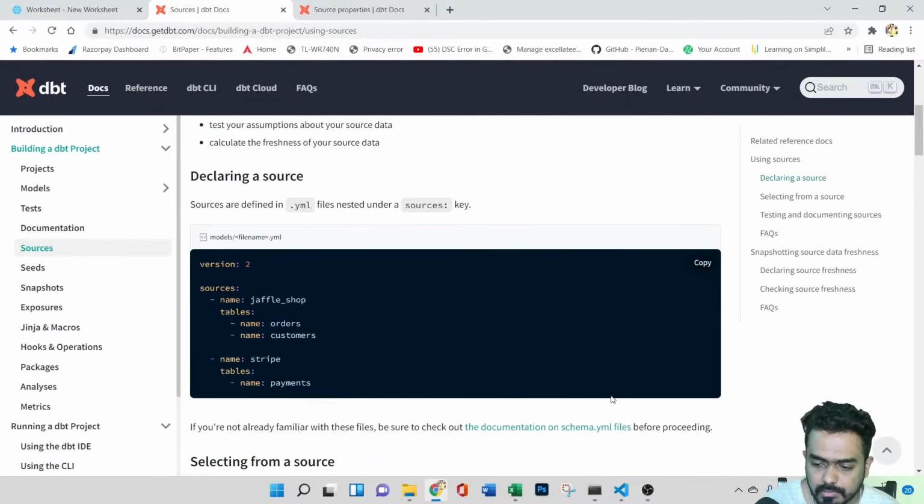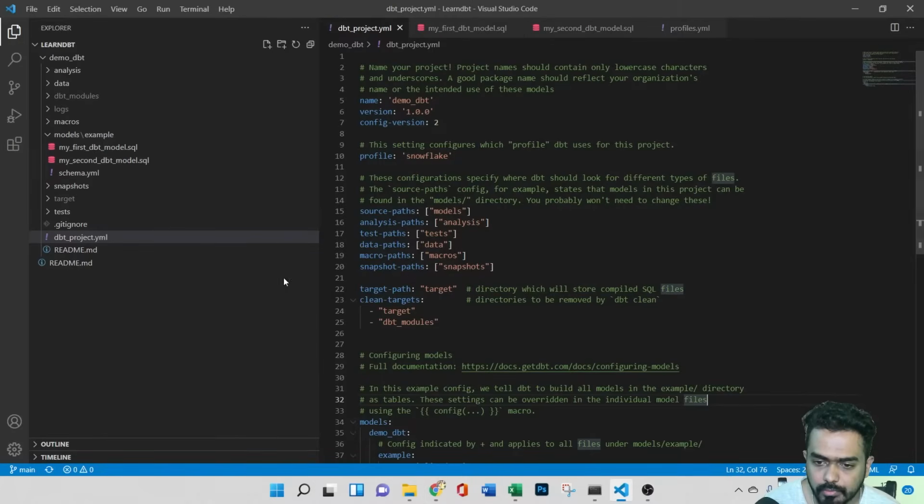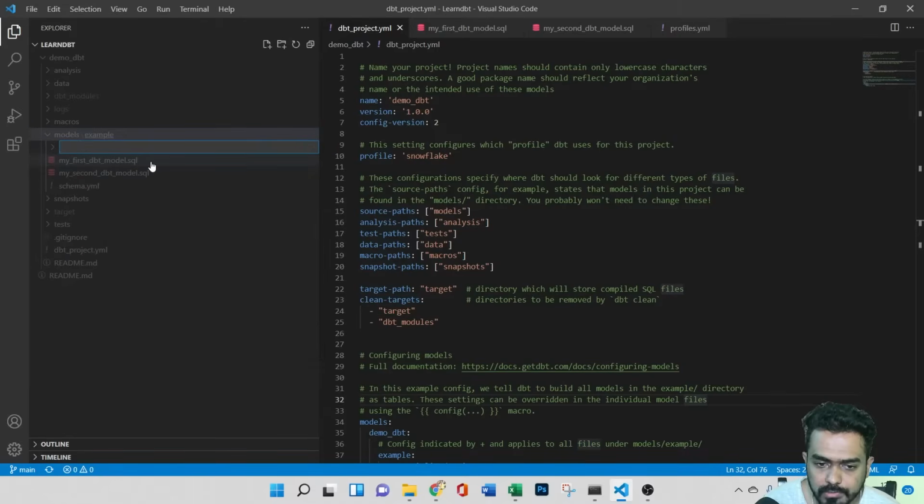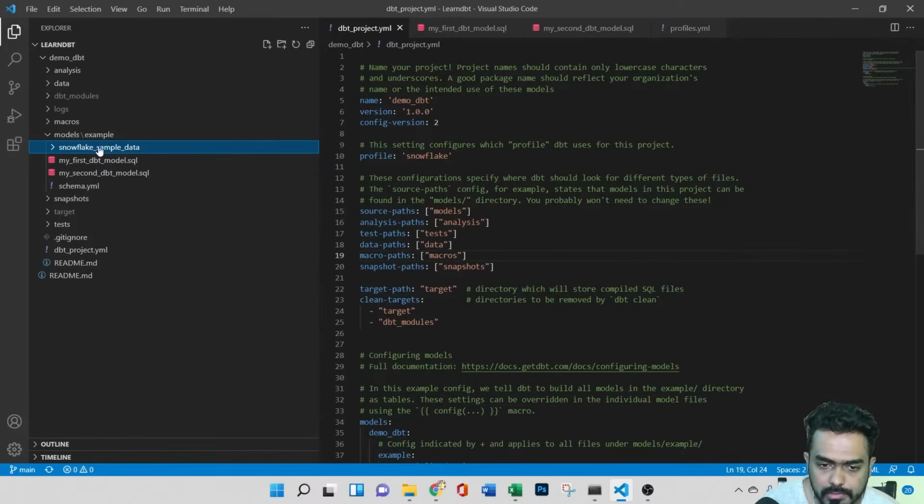If I go to my folder, inside the models you can see we have one folder called example. Let's create one more folder. I'll name it snowflake sample data. I've just created a folder called Snowflake sample data.